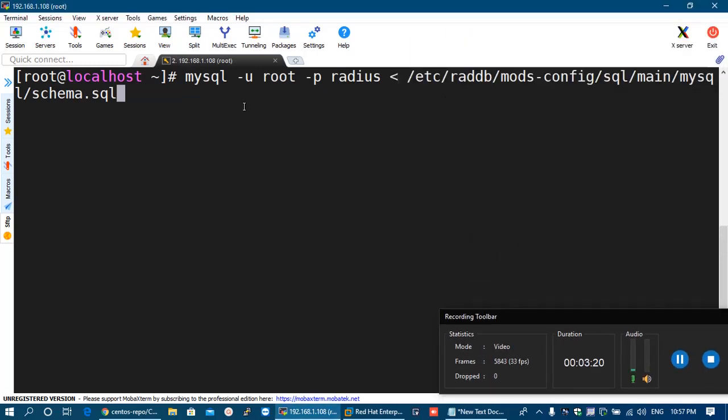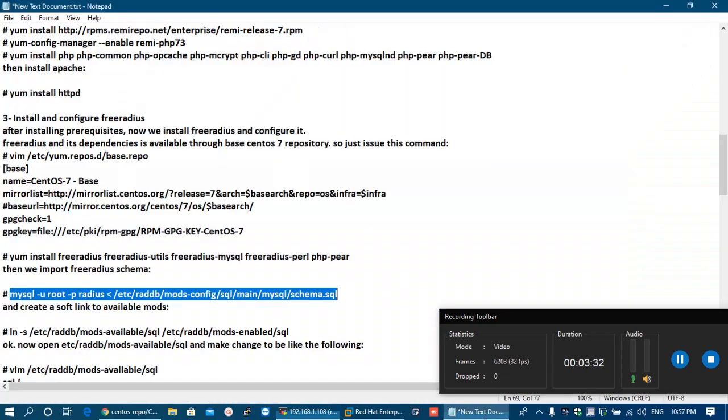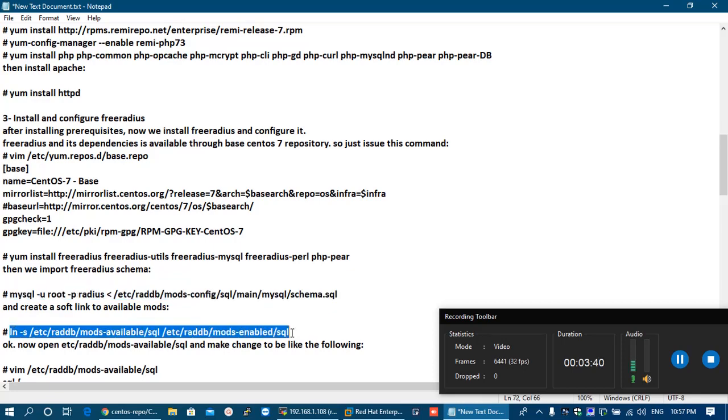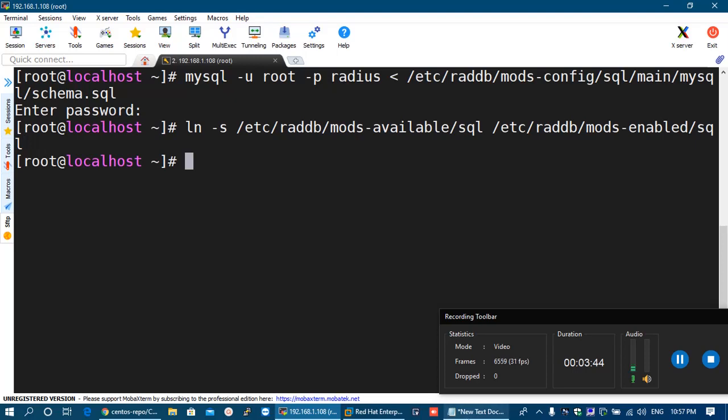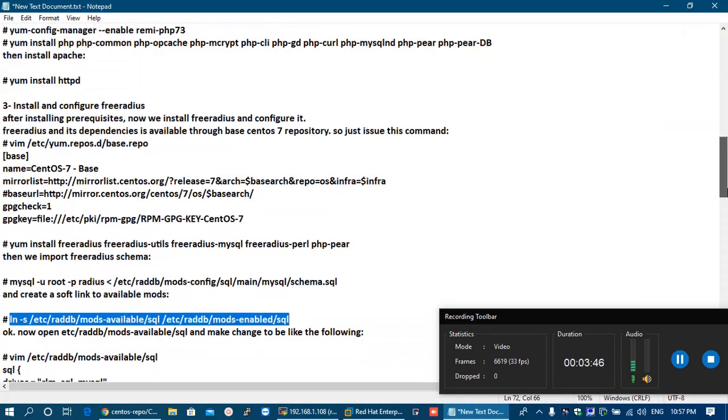This is the command: mysql -u root -p radius, and the path of the SQL file here. Press enter and provide the password which you have set. So we have successfully imported the schema. Now we will create the soft link to the available modules. So we can use ln -s for that. Press enter. We have successfully created the soft link also.